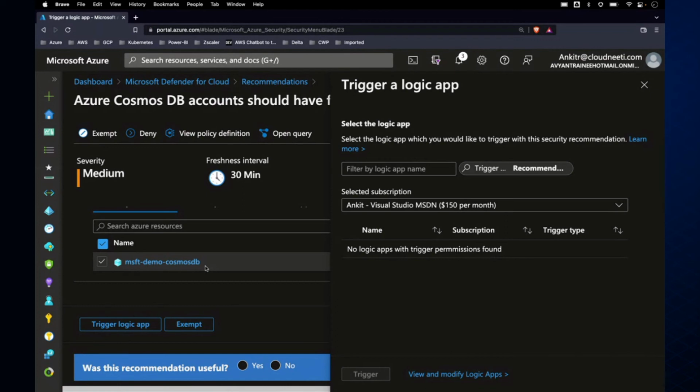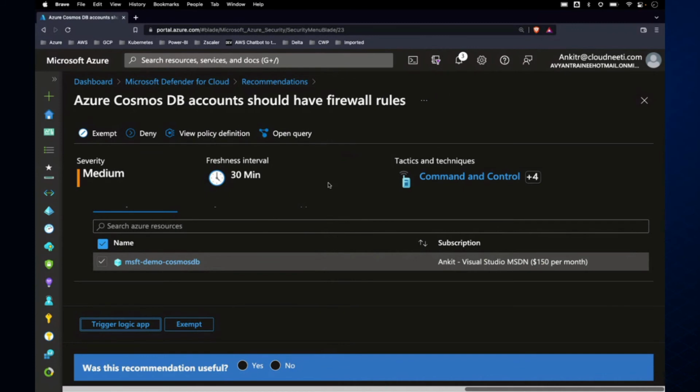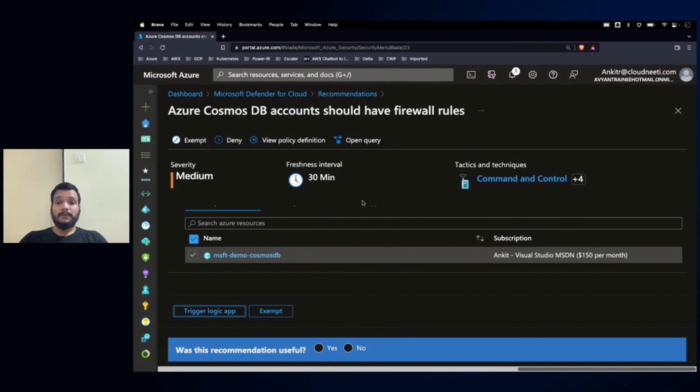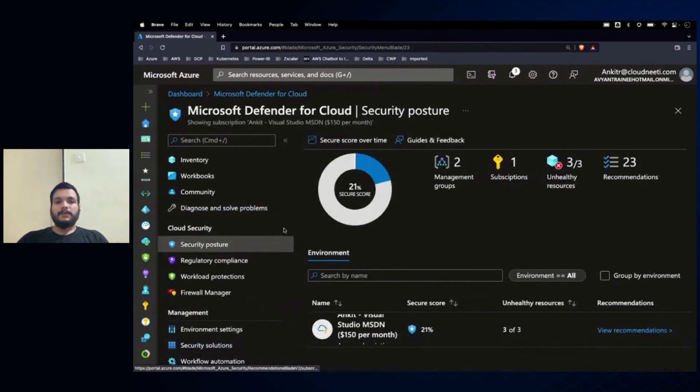So this is a very basic flow of how Microsoft Defender for Cosmos databases gives us recommendations about the security misconfigurations for the account, and helps us identify which are the unhealthy resources in our account. Right. So this again is very simple to understand, and anyone even without a security background can understand these findings and go ahead and fix those, right?